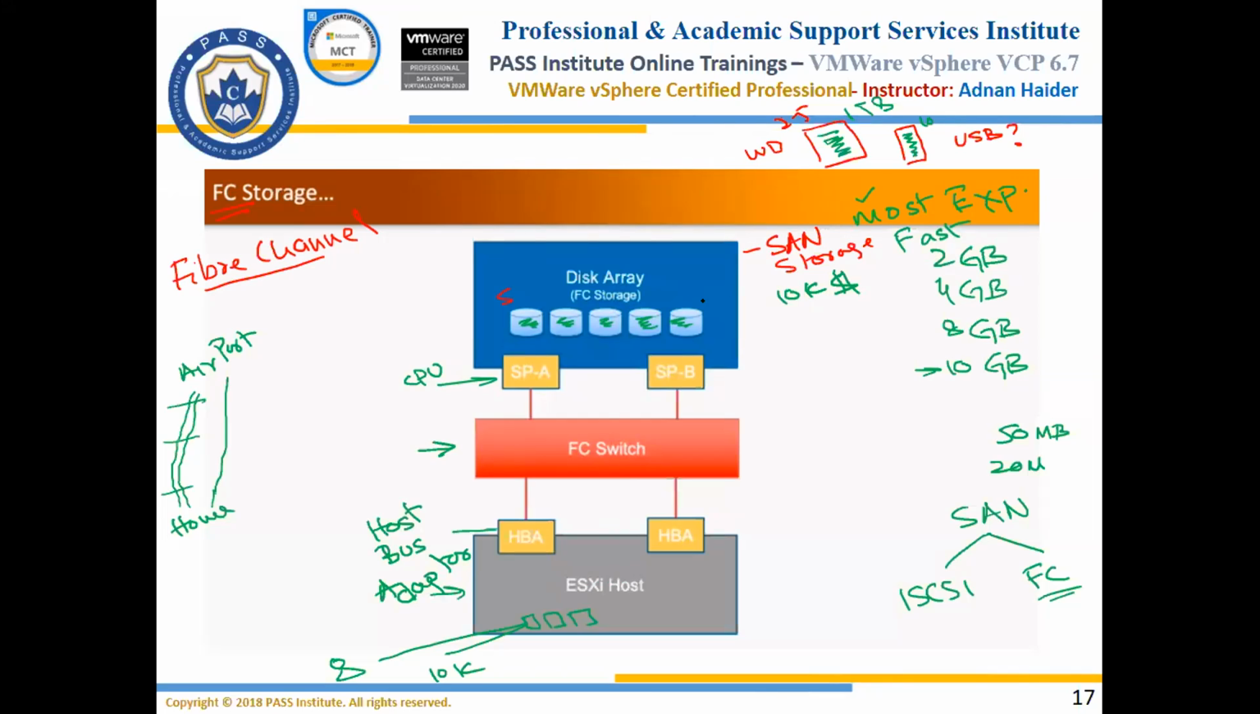Okay, so one more time, guys. Today we are learning about storage, and the first storage technology we are learning is known as FC storage. FC stands for Fibre Channel storage, number one. Number two, it is the most expensive storage. Number three, it is the fastest storage available, and it is the most reliable storage available. It is fast, it is expensive, and it comes in different speeds. It is going up to 100 GB. 100 GB is not available at the moment, but 10 GB is available. So 2, 4, 8, 10 GB is available, going up to 100 GB.